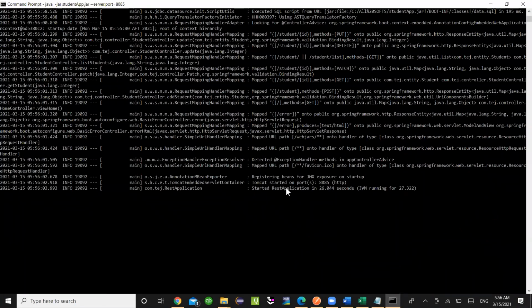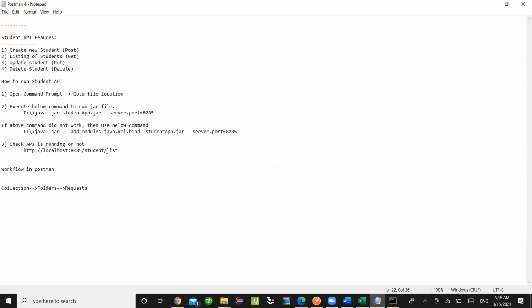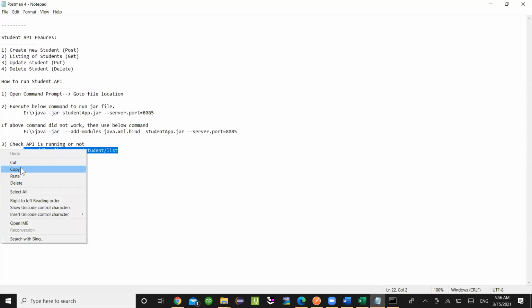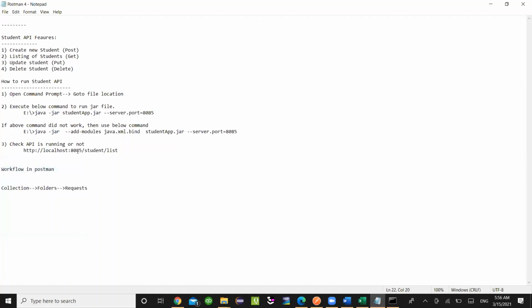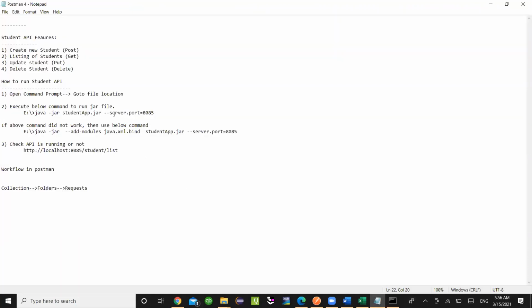It's ready when it says it started the REST application, see? And it gives me the code 8085. It means I can now access this through the local URL, localhost 8085. It started the REST API. This is a REST API. I have everything. I don't want to write it, so I'm going to copy this. This is the same code, 8085, whatever code it gives me, because I provided the same code to it, localhost.